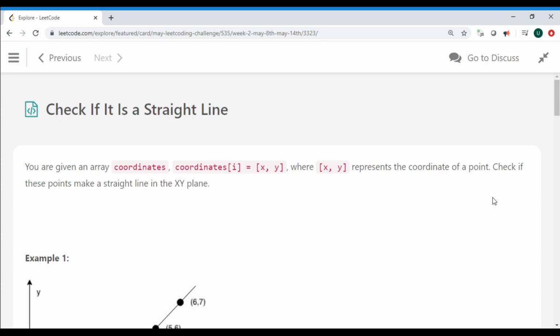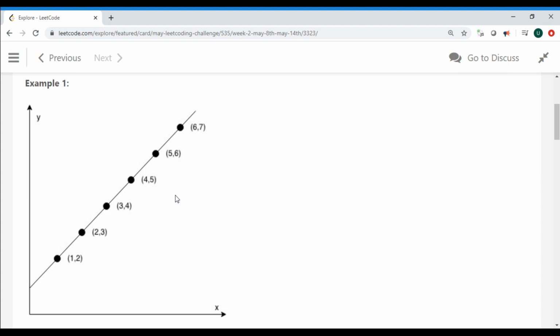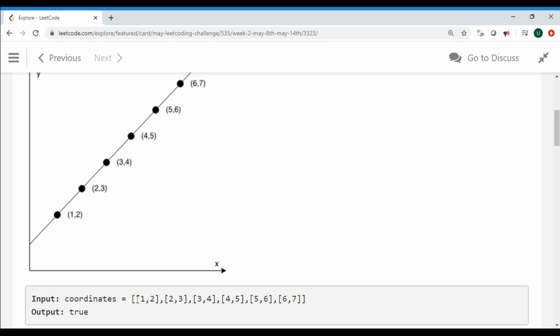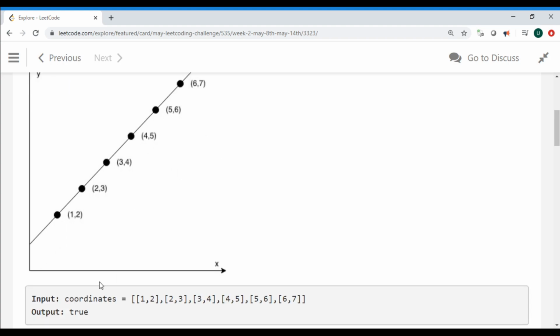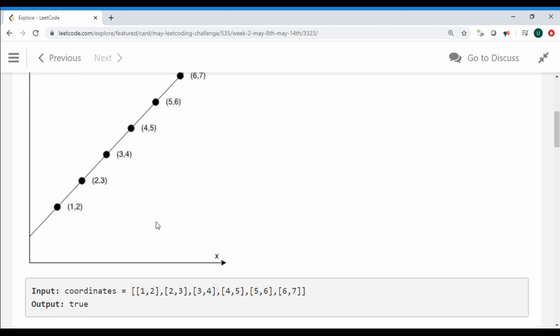So let's get started. You are given an array with coordinates x and y, where xy represents the coordinate of a point. Check if these points make a straight line in the xy plane. If you see the example, this is a two-dimensional vector space where you are given a nested list of all the xy points for this xy plane. Here, it is pretty easy to say it is a straight line, so we return the output as true.